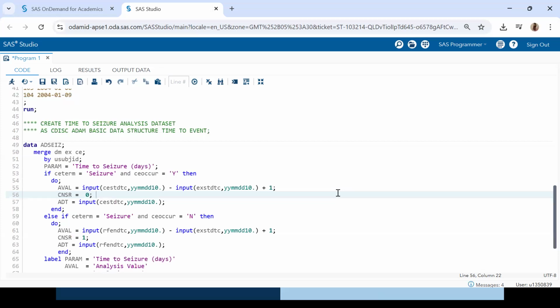We have defined a parameter, PARAM, whose value is time to seizure in days. Then, depending on seizure occurrence, we calculate the analysis variables. In the first case, the event occurred, that is, when the CE occur is Y. In this case, the AVAL is calculated as the difference between the seizure date and the treatment start date plus 1. And the censoring variable, which is the CNSR, is set to N, meaning not censored. That means that the event has occurred. And the ADT is assigned the actual seizure date, which is coming from the CE start date.